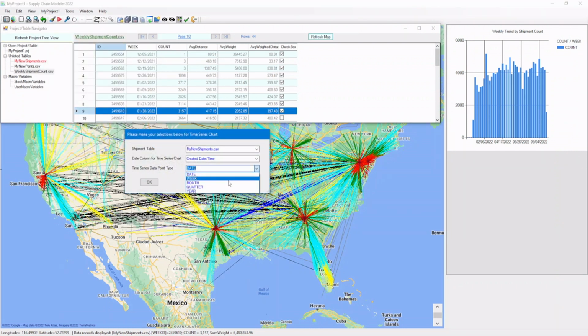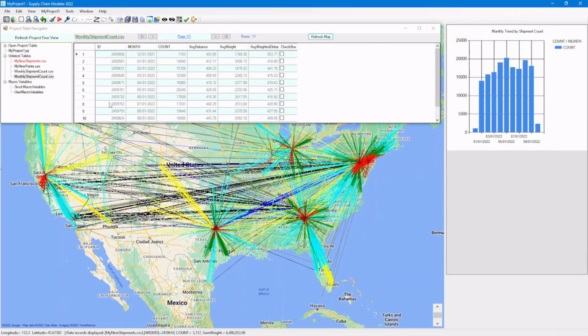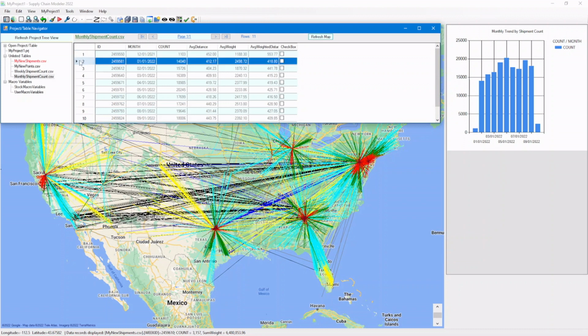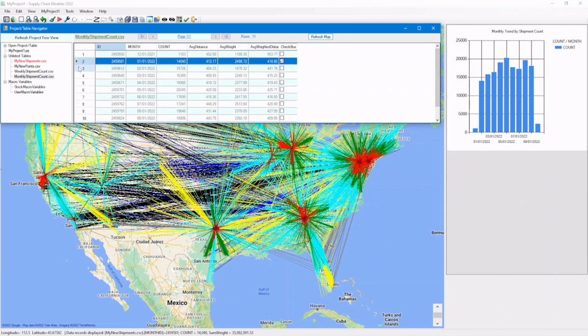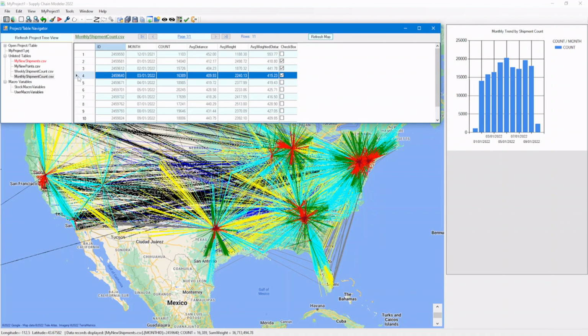Now, let's use month as the time series data point. Here's the table for the monthly shipment statistics. Double-click on a month row will display the shipments scheduled for pickup during that month.